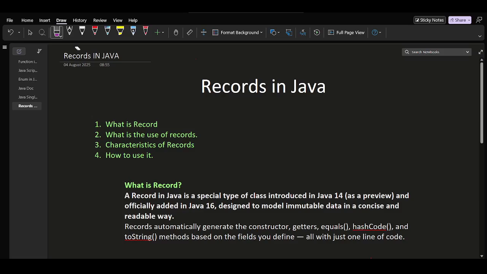Today let's talk about a feature that's been around since Java 14 but still underrated by many. That is nothing but records in Java. So this is the topic that we are going to cover in this video.